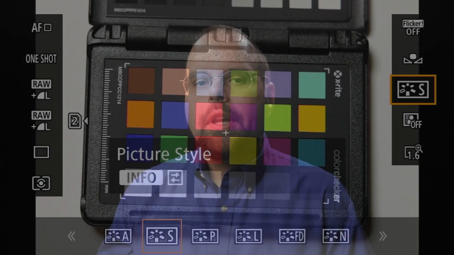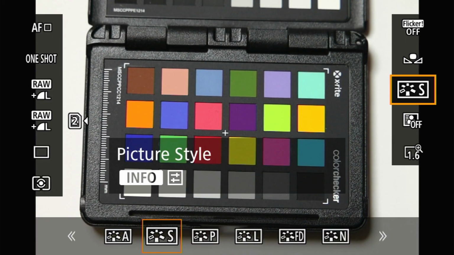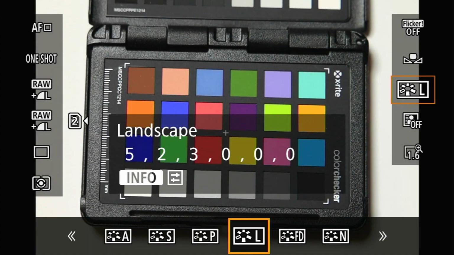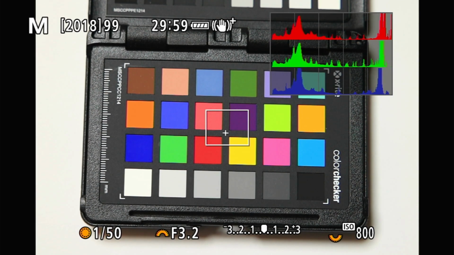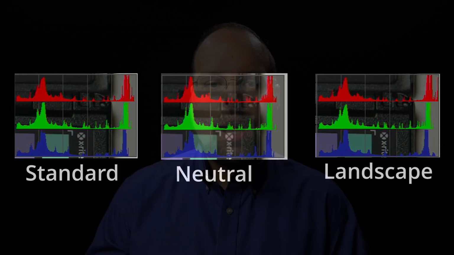The first picture here is a histogram using the standard picture style. In the second histogram, I've changed the picture style to neutral. And in this final histogram, I have the picture style set to landscape. The differences between these aren't tremendously huge, but there are differences. Most noticeably, you can see the differences in where the extreme highlights and shadows fall due to changes in contrast.